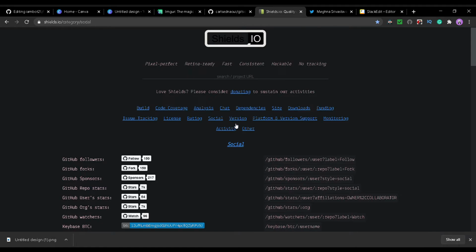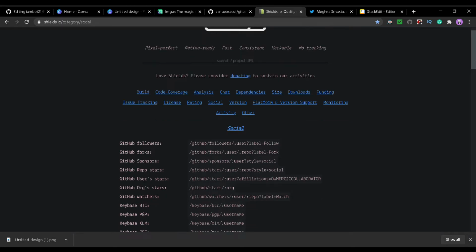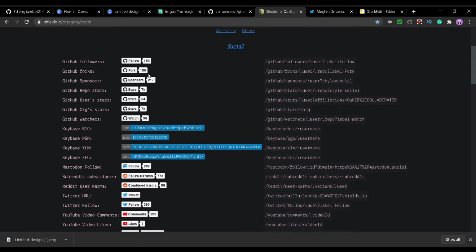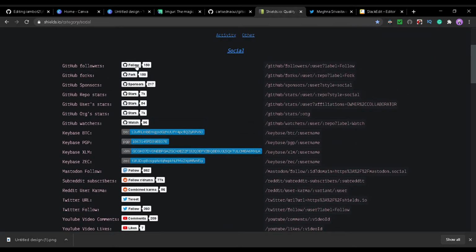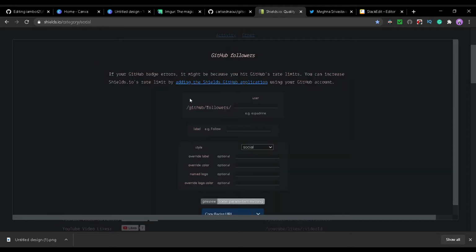Okay, so go to social. Here you can see you're having a lot of things over here. Okay, if you want to add the number of followers you are having in it, you want to add the fork. So I will give you the demo of only 2 to 3 things. Okay, so let's add the GitHub followers for follower numbers.